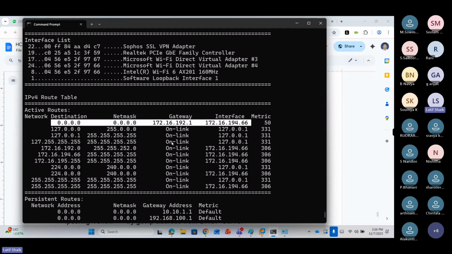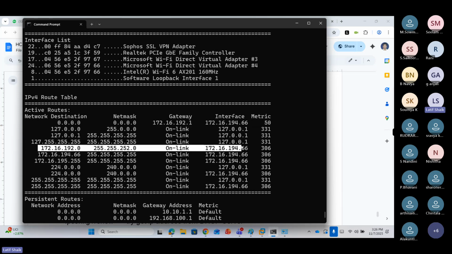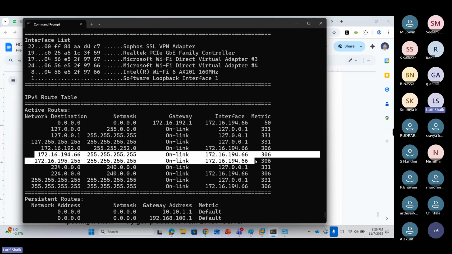But you can also see the remaining loopbacks. Loopbacks are not showing anything, only the interface is the loopback ID. Okay. I disabled some other adapters, right? That's why we are unable to get the full information.